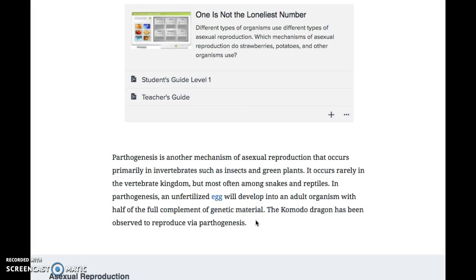Parthenogenesis is another mechanism of asexual reproduction that occurs primarily in invertebrates. Invertebrates: crabs, spiders, things without spines. It also happens in insects and green plants. It rarely occurs in things with spines in the vertebrate kingdom, but it will occur in snakes and reptiles. Essentially, you get something that lays an egg, but that egg only has half the genes the living thing normally has. It is haploid, half the genetic material.